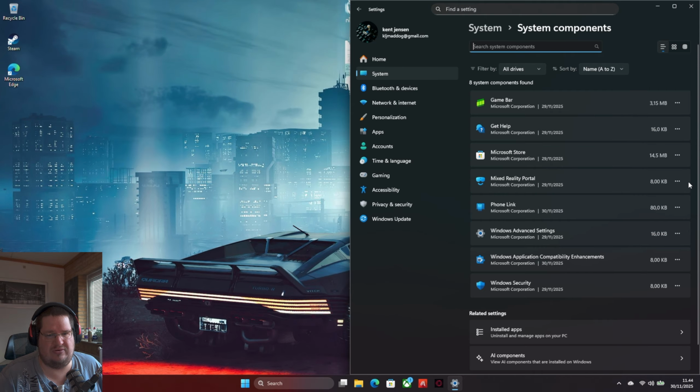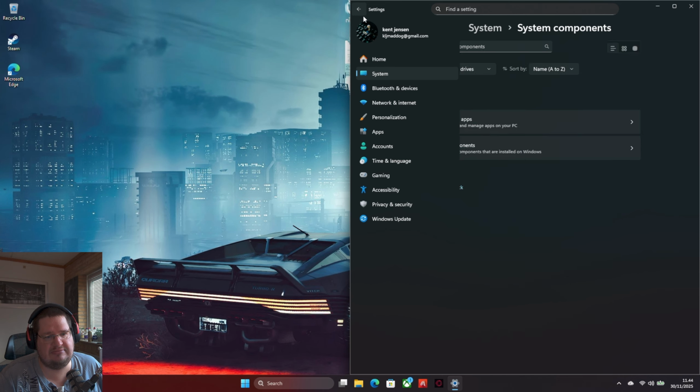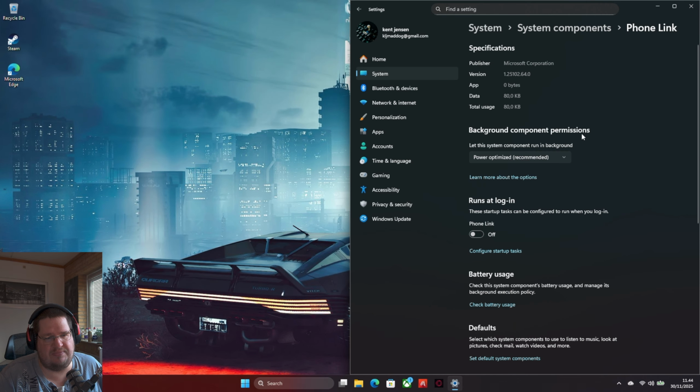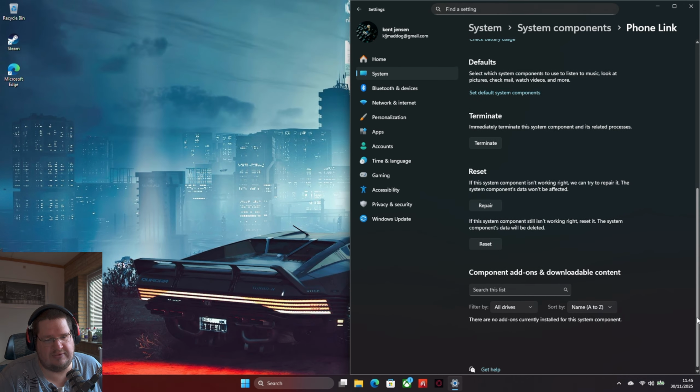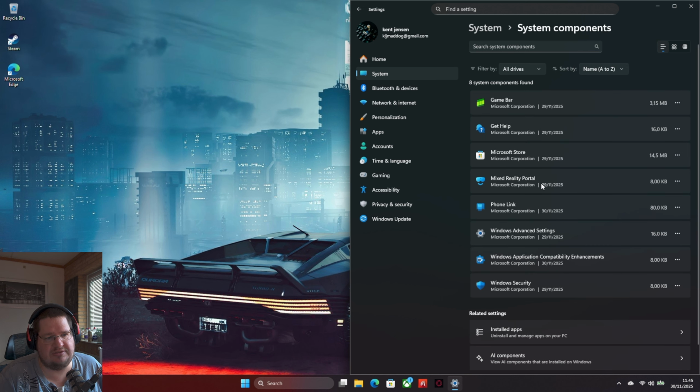Mixed Reality Portal, advanced options. I can't even uninstall this. Well, there are ways of doing it, but like I said, we're keeping this as simple as possible. Phone Link: background component permissions, never. You could reset it and stuff like that. We will go into apps down the line here, and I think they are in there. You can uninstall them. Like I said, there are ways of uninstalling them. Windows Security, yeah, you can see installed apps. They should be down there when we get in there.